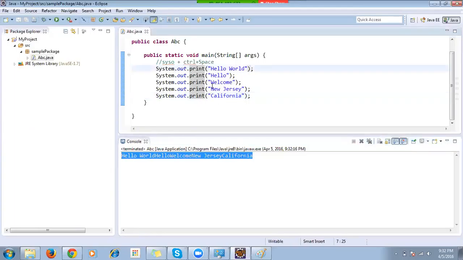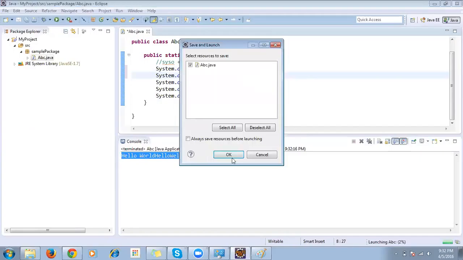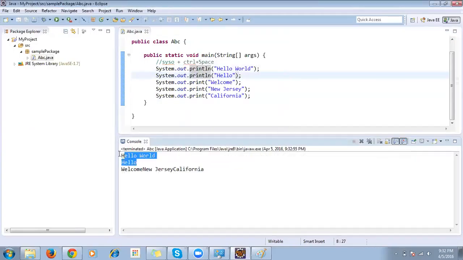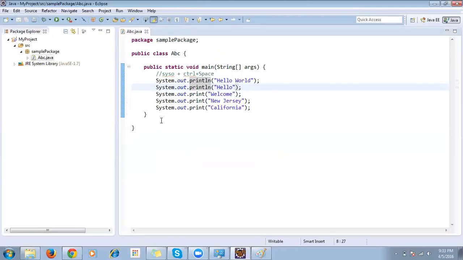So I'll just keep println for two things, and then print for two things over here. I'll run it. See what happens. Hello world, hello, and then the remaining things are in the same line. This is how a normal program can be executed. Now we have executed the program. Now we'll see about variables and data types.